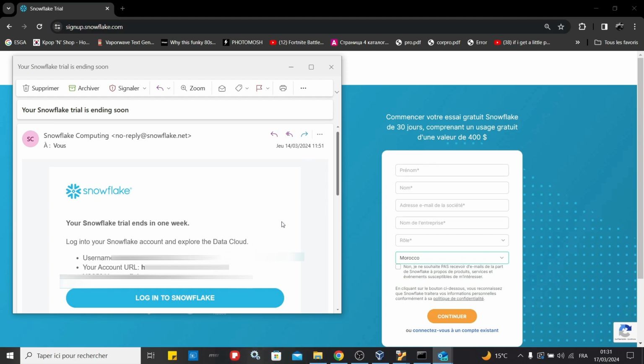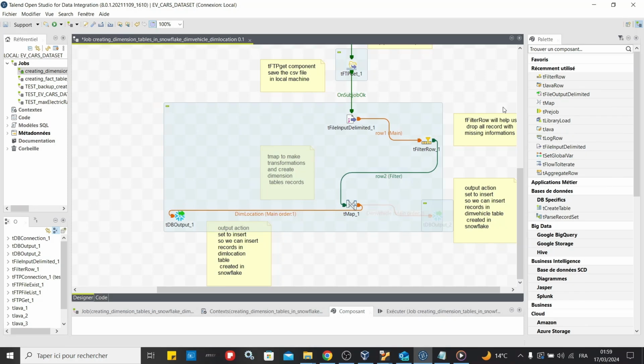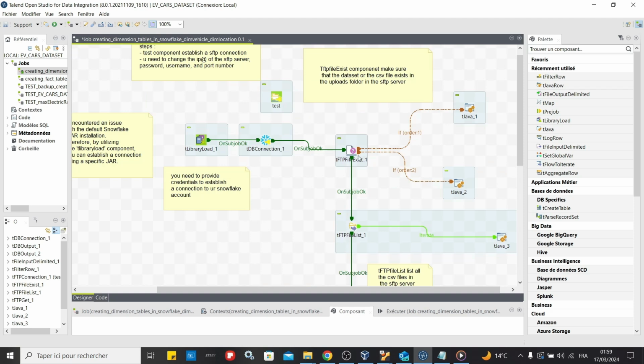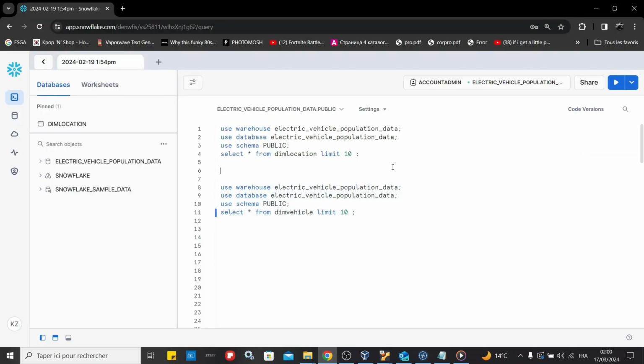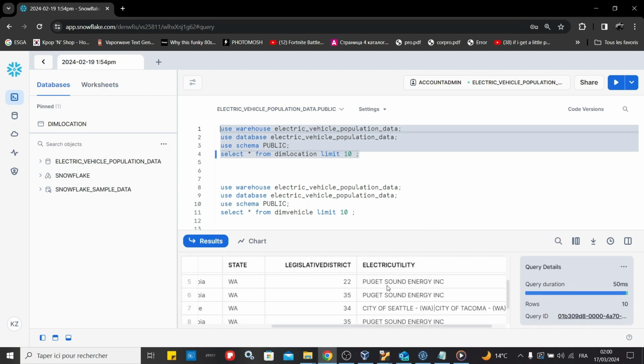We have two jobs. The first job, we're gonna extract the dataset from the SFTP server. Then we're gonna transform our dataset using the tMap component, and load the dimension tables, vehicle and location, to Snowflake. So I'm gonna display my dimension tables. So the first 10 records of the location, and this is the first 10 records of the vehicle.